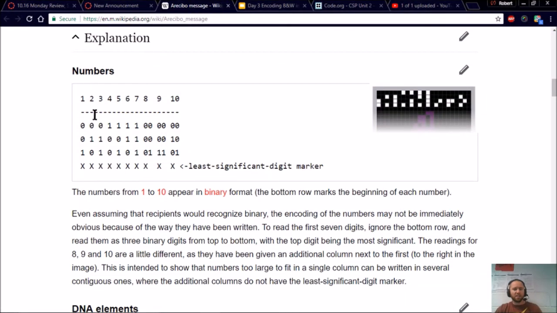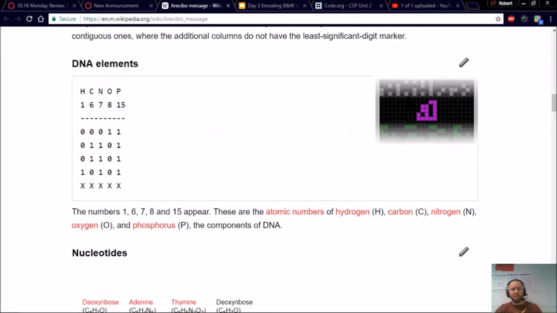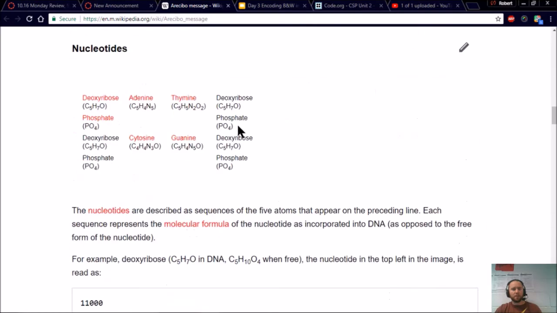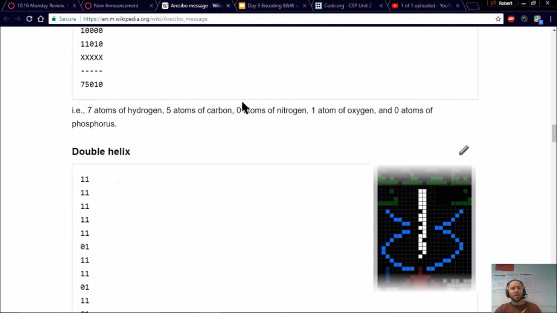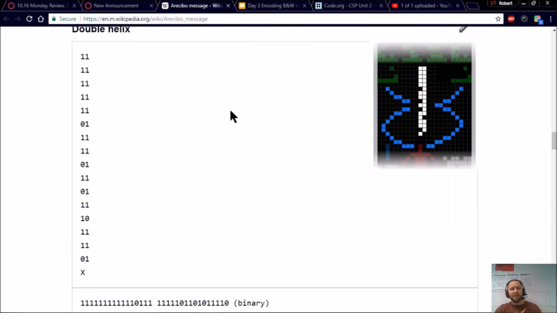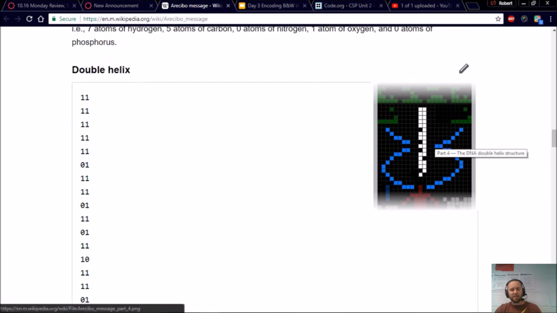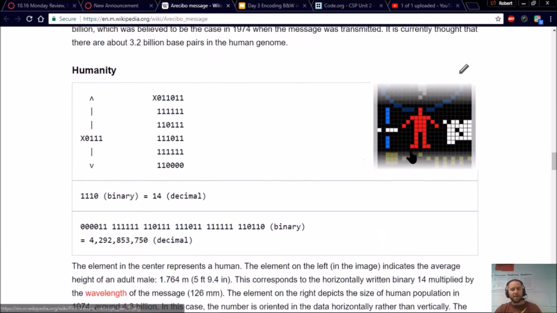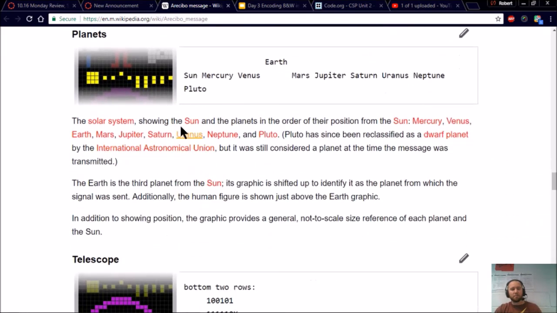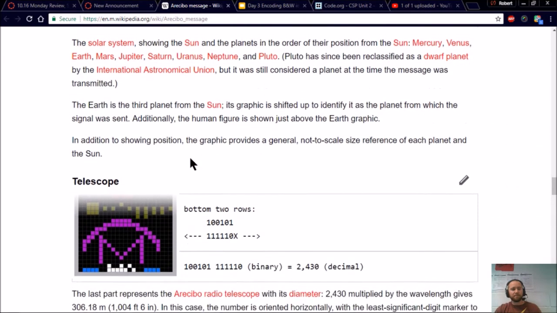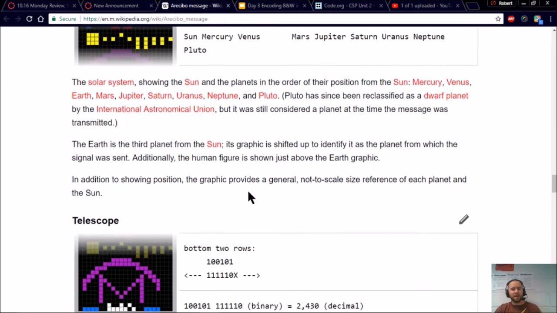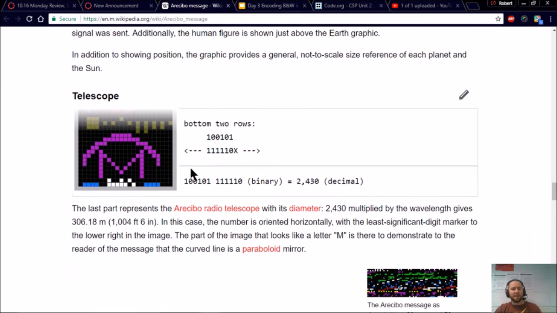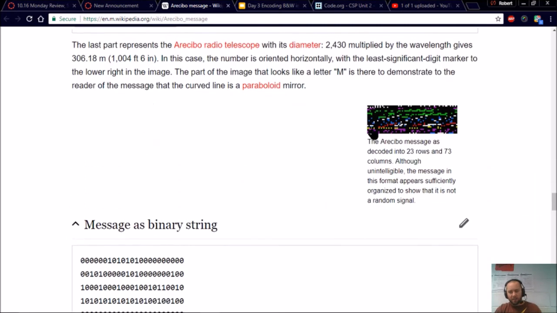So first it talks about the numbers. This is the numbers part. This is the DNA part, the purple. Then you've got nucleotides, and then the double helix of our DNA. There's a picture of a human. There's our planets in the solar system, starting with the sun, obviously. We have a telescope that is sending the message. And right here was really interesting.